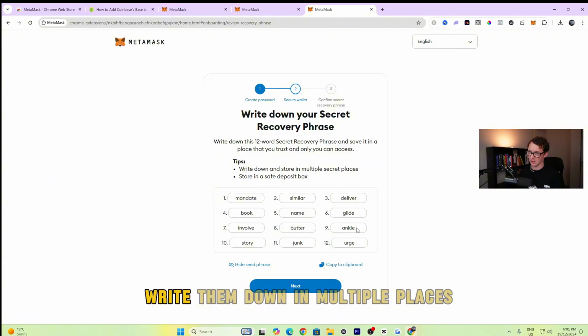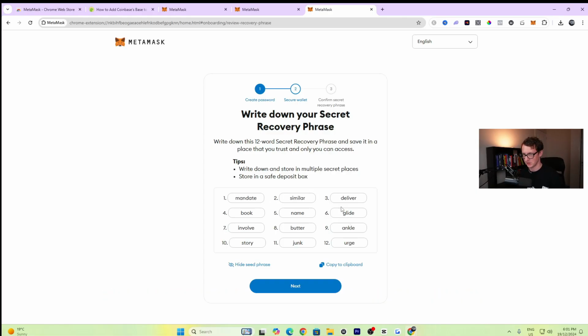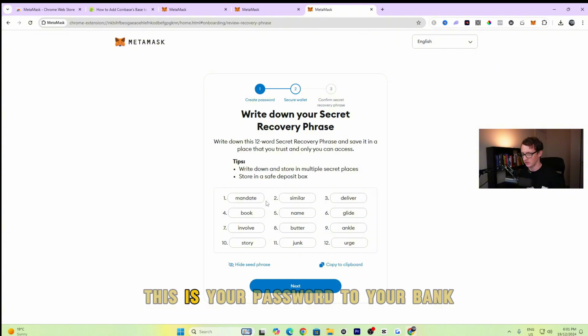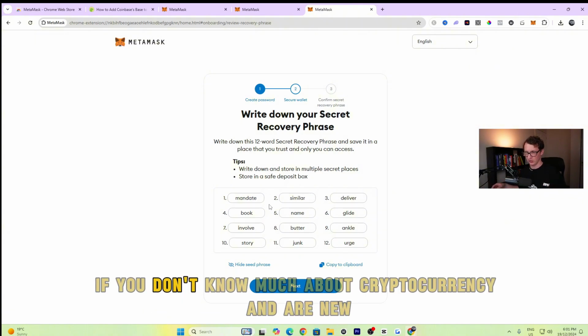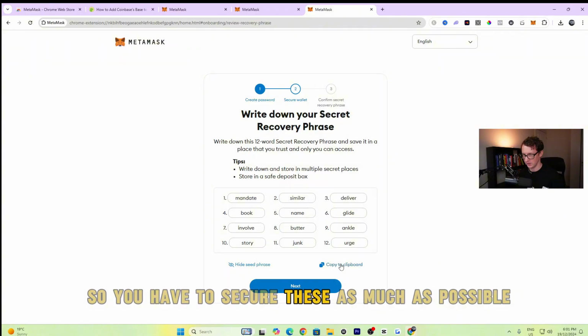Just my opinion, write them down in multiple places, store them anywhere that's secure. This is your password to your bank. If you don't know much about cryptocurrency and are new, these are like access to your bank account in reality, which is completely true. So you have to secure these as much as possible.